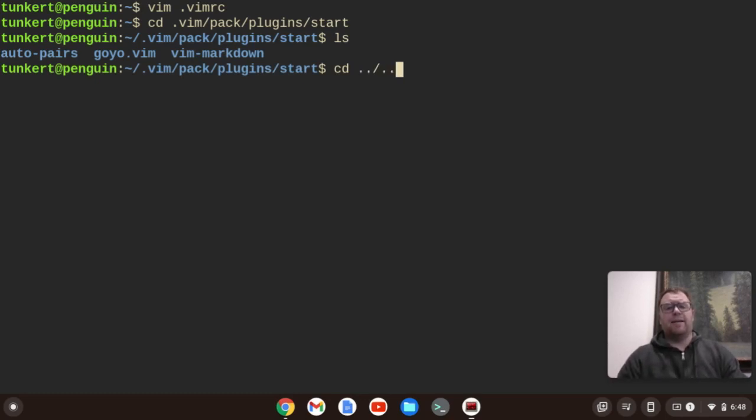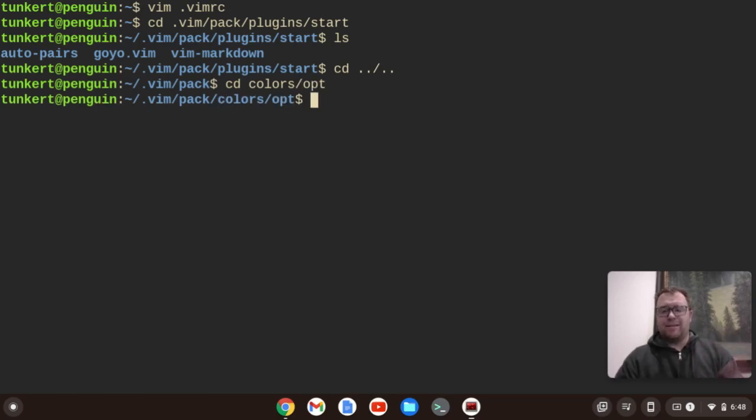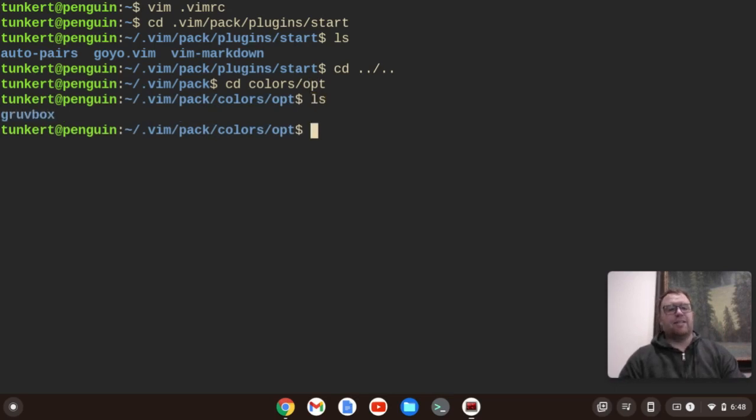Okay, so I'm going to go back here a little bit. And within this .vim pack folder, I also have a colors directory, and you can put whatever you want for where the colors is, but then you have to put opt. And this is going to bring in my color schemes. I list this out, you see I have Gruvbox, and that's how I'm getting my additional color scheme that I'm bringing in. So that's my Vim setup.